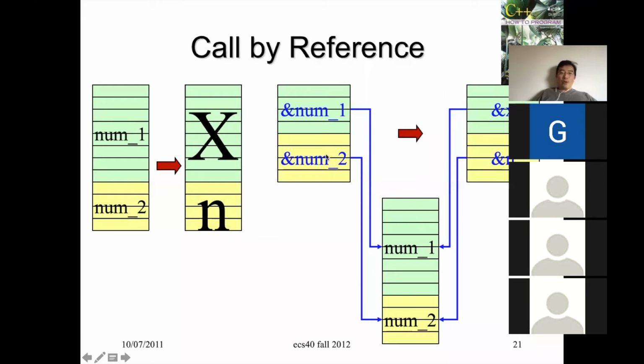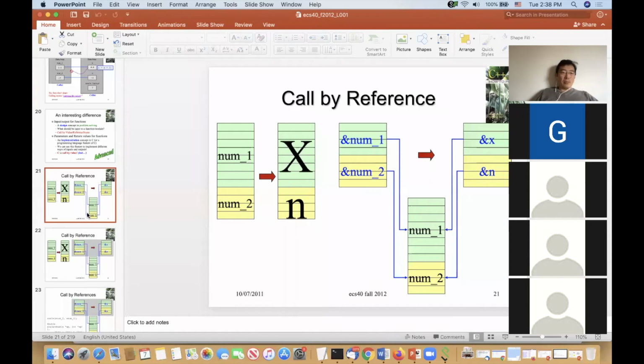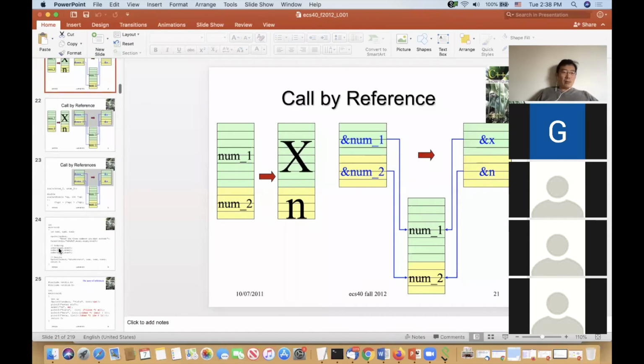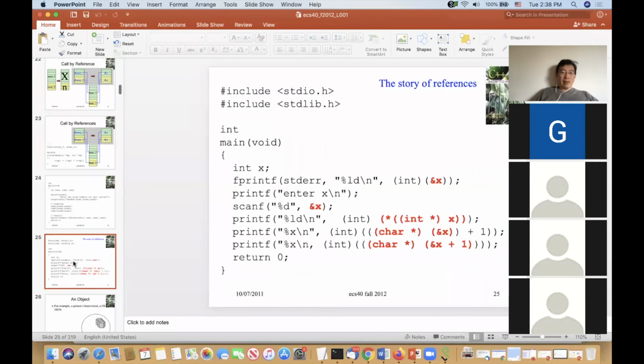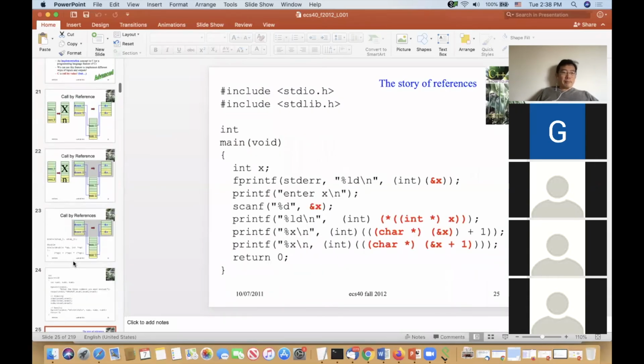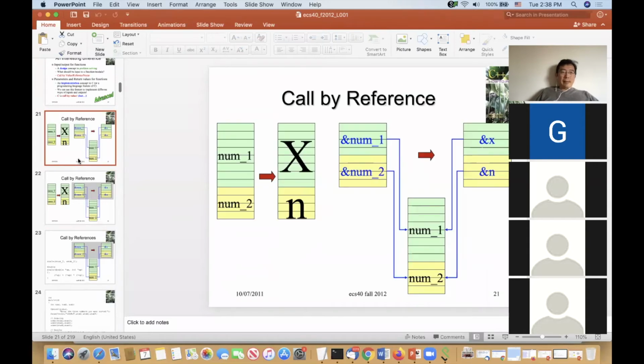So when you do call by reference, let me see if I have a code segment. I actually put it here. You see I have all this ampersand over here, but I want to see that example. Okay. Yeah, I'm sorry, I couldn't find the exact slide. I want to show you the code segment.